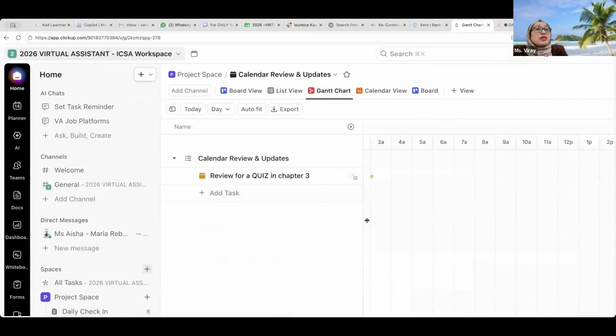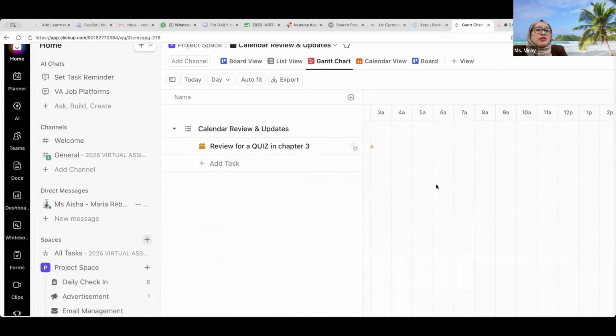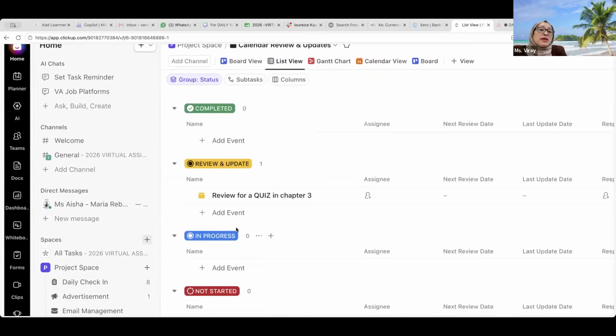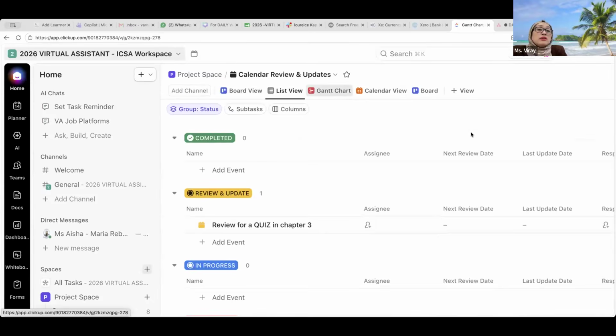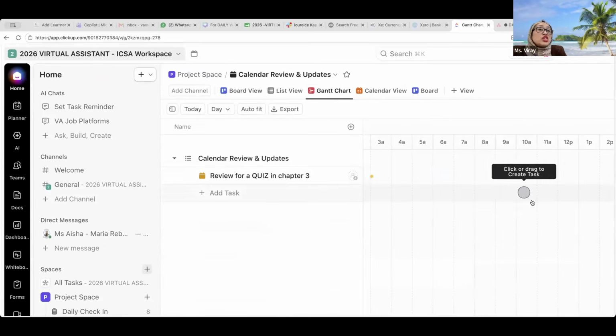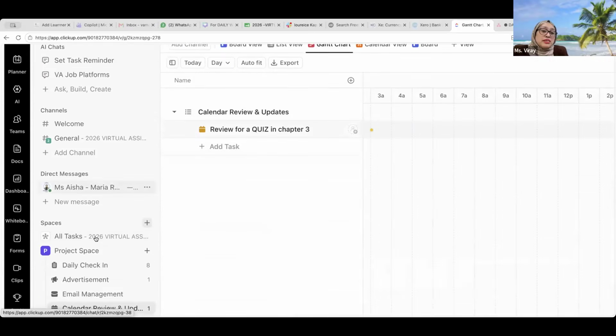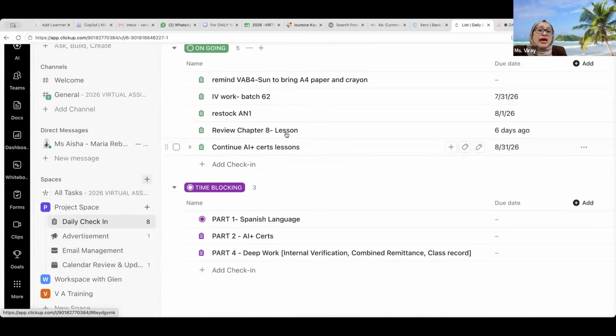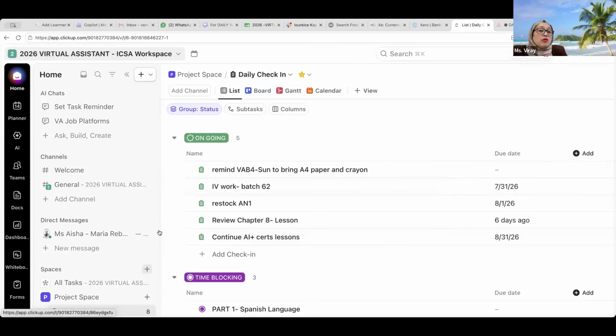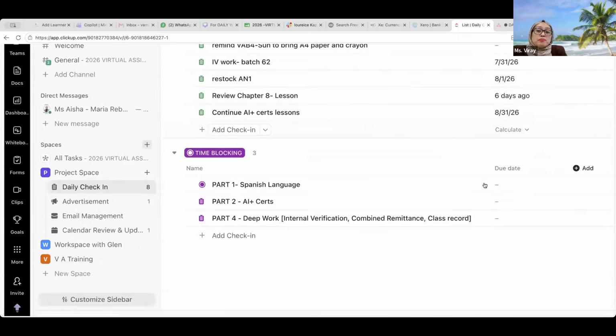If you have not heard yet of a Gantt chart, this is a calendar method of checking your work. You can see that there's nothing here because there's no date on the list view of tasks that we have made. But the moment you put a date here, it will automatically show here how much you have finished. Let's take a look at, for example, my daily check-in work. I have dates here that I have placed.